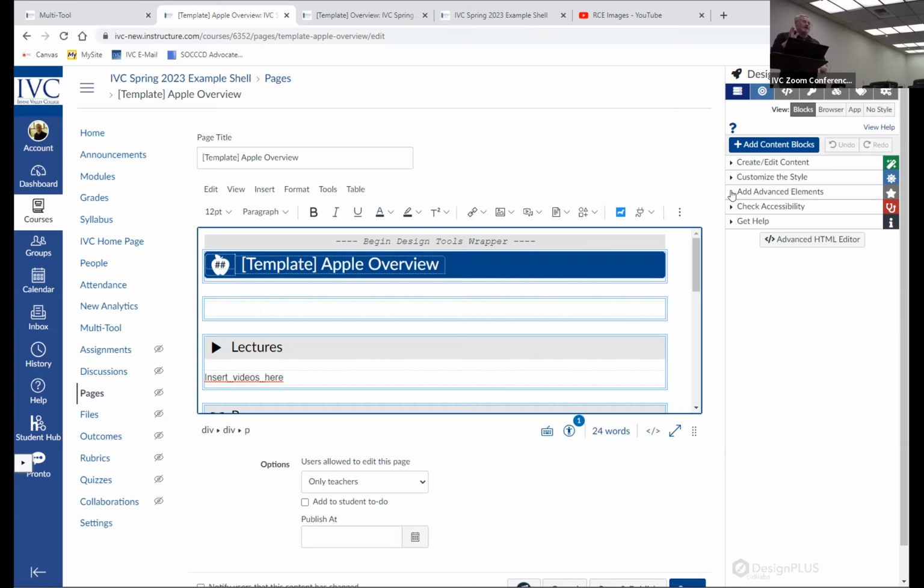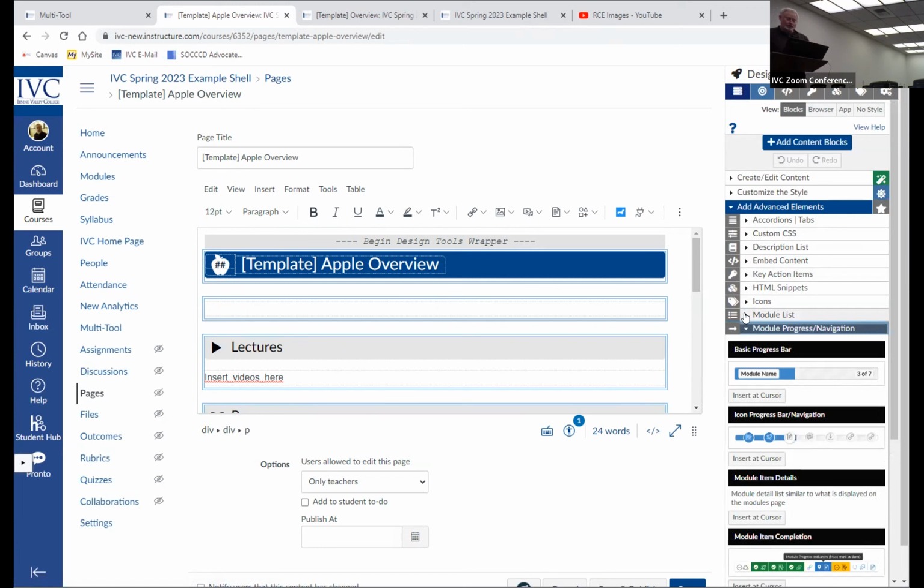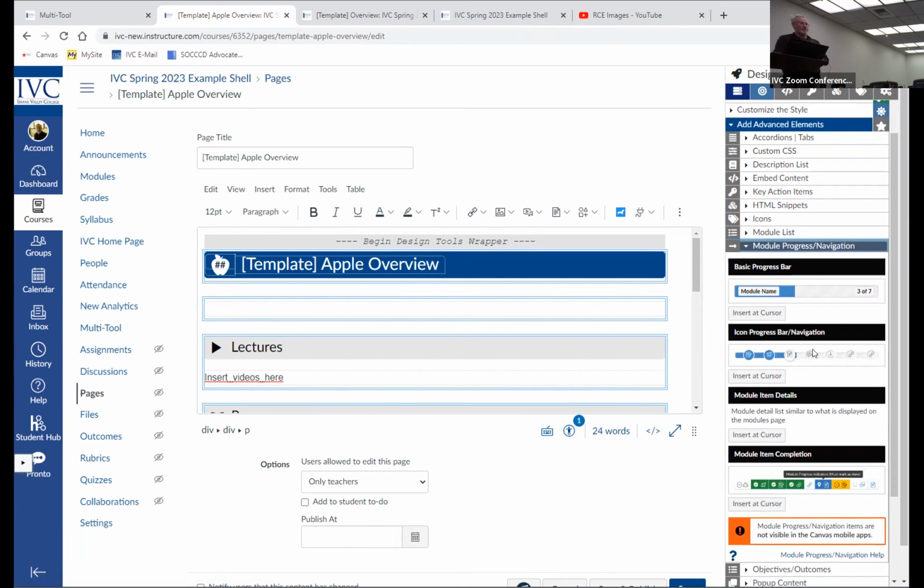So you notice I just deleted the text of insert text here or whatever it was. If you click on add advanced elements, there's a lot of different things that you can put in place. So at the very top of my overview, I want to show the module progression. What do I mean by that? I want to show the student what all is in the module and how far along they are when they're on this page. Okay? But I don't want to have to go in and change it every time. I want this to be automatic.